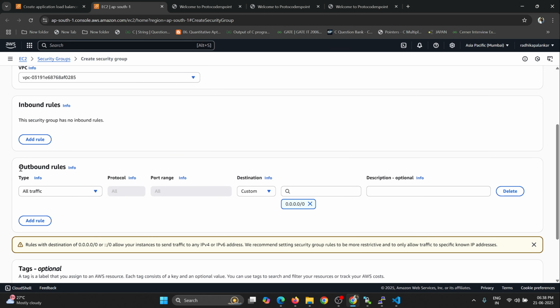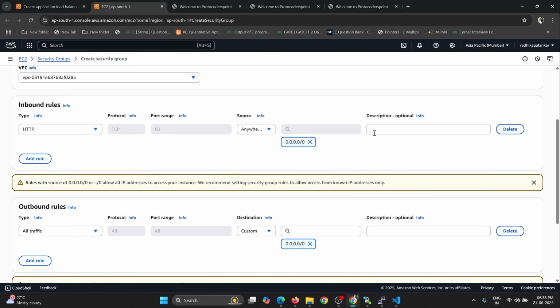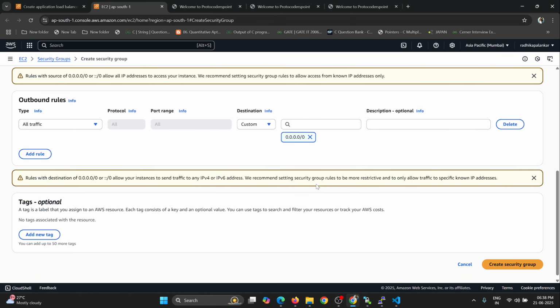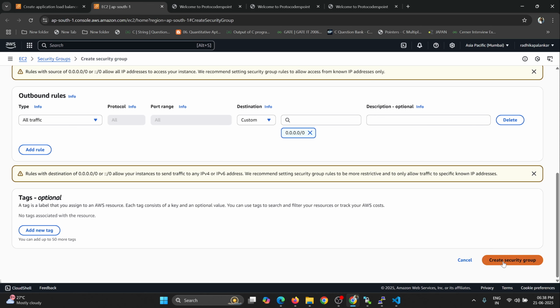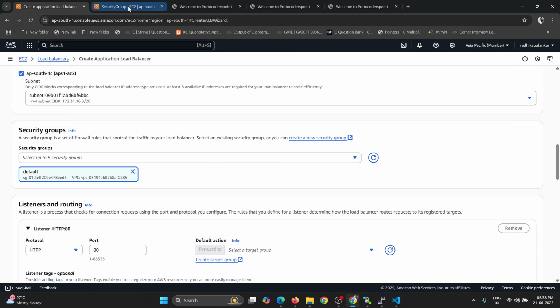Here for outbound you can just keep it as all, so that from wherever there is a request, I want to send a response to them. The main concern is the inbound rule. Over here just go to inbound rules, add rule, and select HTTP port 80 and here anywhere. Just add it, so everything is good. Then just create this group. So we have created our security group particularly for our load balancer.